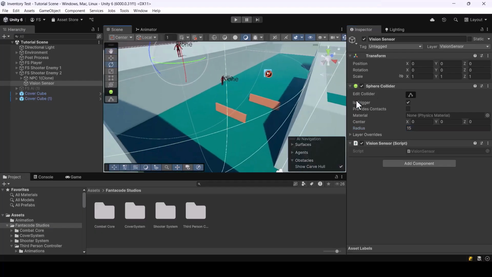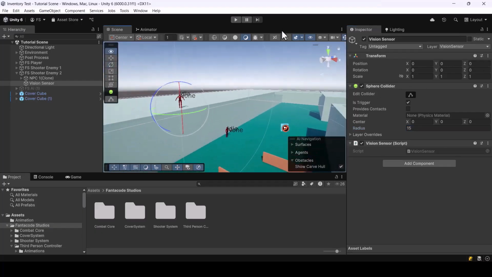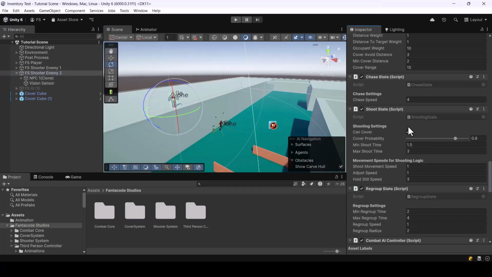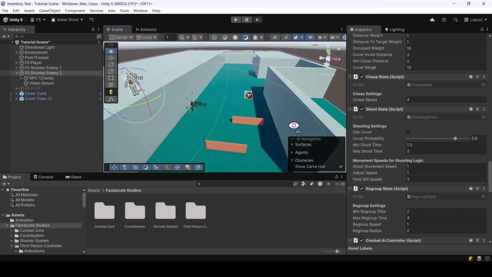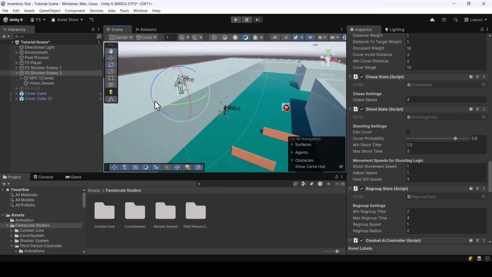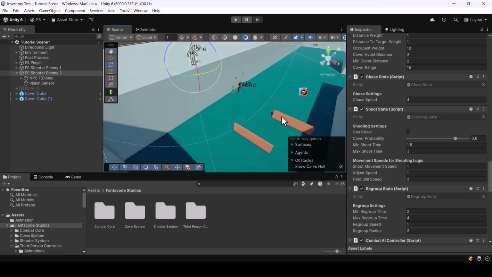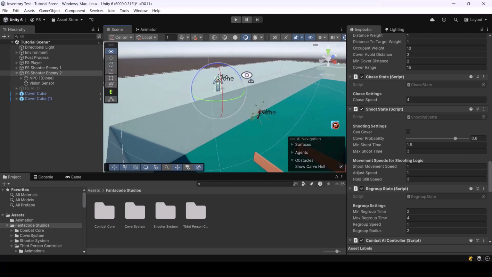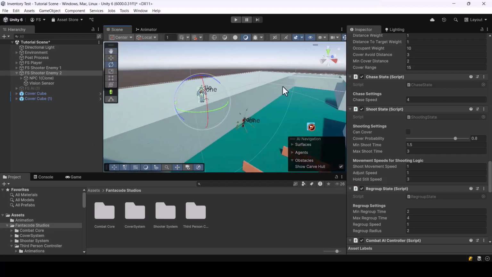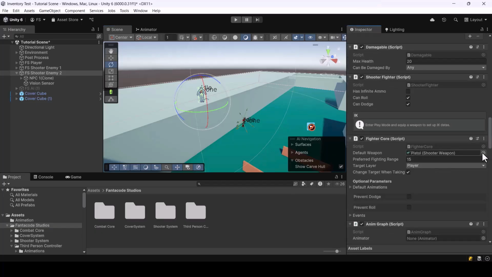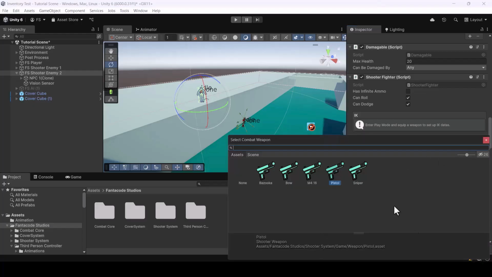Okay. And the next thing I want to do is I'll select the enemy and I'll go to the shoot state, and here I'll turn off can cover. Alright. The reason for that is because if the can cover is true, then this enemy will try to come down and take cover over here. So we don't want that. I want the enemy to stay at the top and shoot from there. And we can even change the weapon of the enemy and give him something like a sniper because he's shooting from a long range.